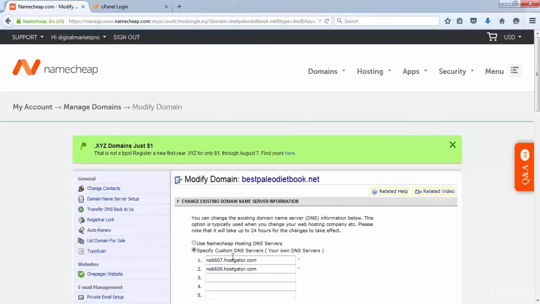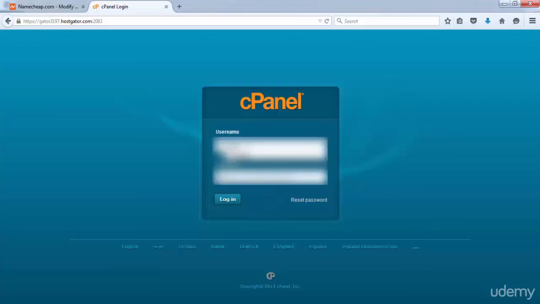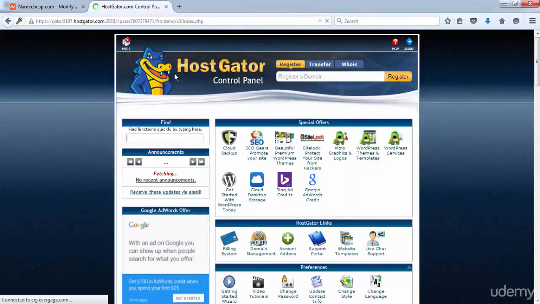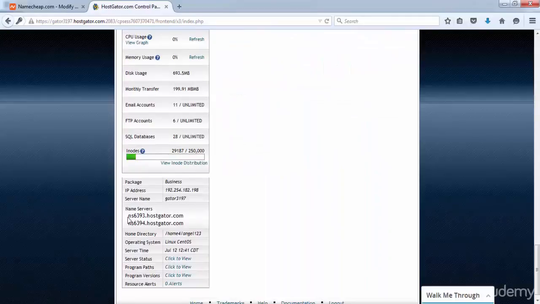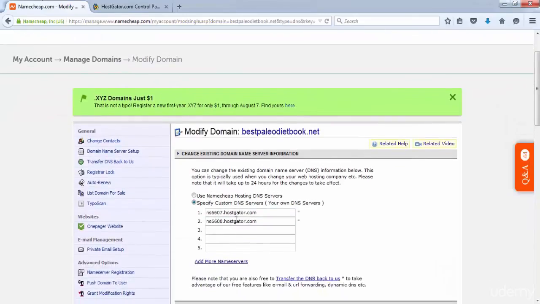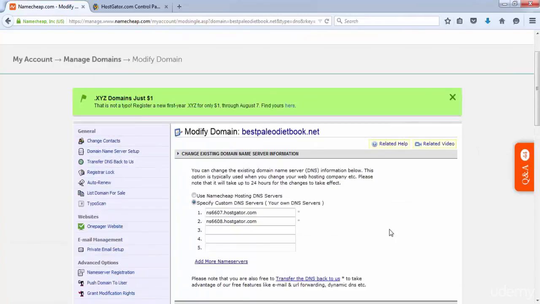When you sign up for HostGator account, they send you an email with all this information. Or you can just go to HostGator and then you can just log in. Once you are in, scroll down here, and then you can find the name servers here. So all you do is you copy and then you paste them here, and then you click on save. Note that this process can take 24 hours, so just be patient.